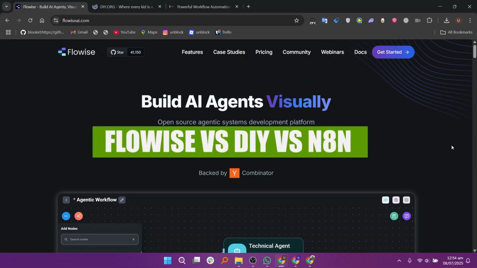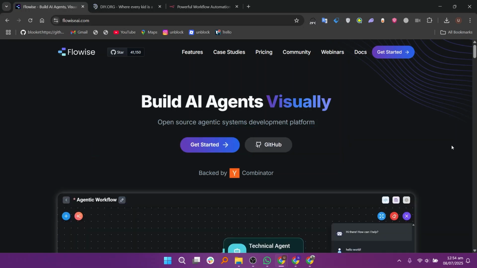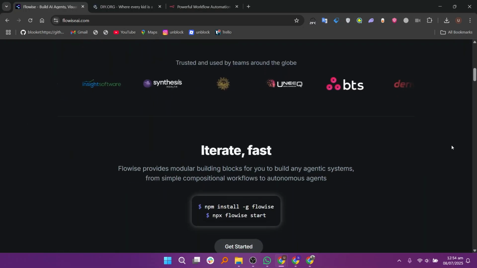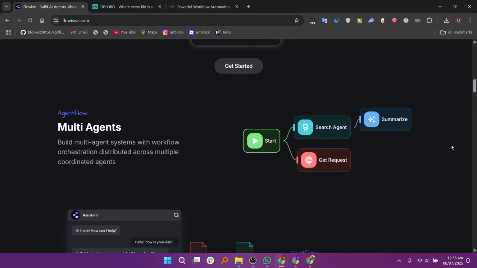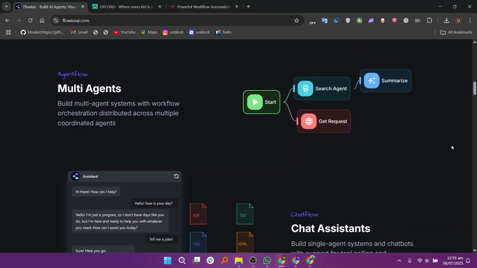Hey everyone, in this video I'm going to compare Flowise, DIY, and N8N. Flowise, DIY (do-it-yourself with LangChain or agents), and N8N are tools used to build automation and workflows, especially for AI and data-driven projects, but they each offer a different experience and are better for different users.